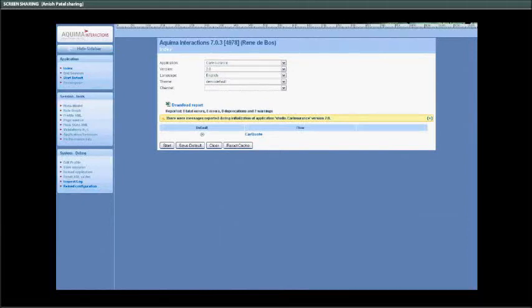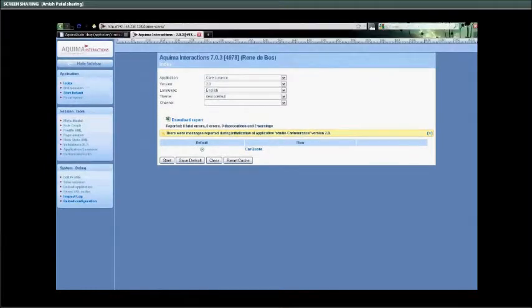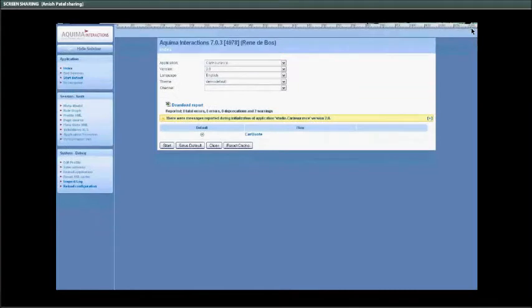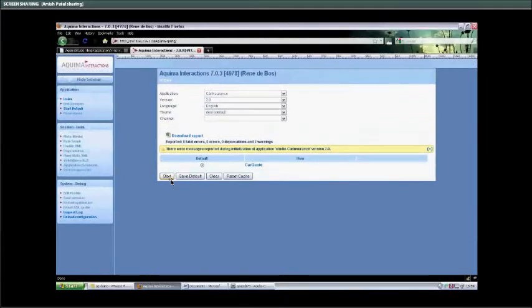So in the first part, I introduced to you Aquima Studio, and we showed you a demo application, car insurance. In this part, I'm going to be showing you the front end in Aquima Interactions and Aquima Runtime. This is where you can actually see how the application looks. Again, it's opened within a web browser, and we can actually just start the application.